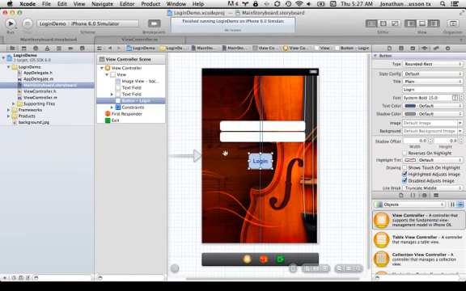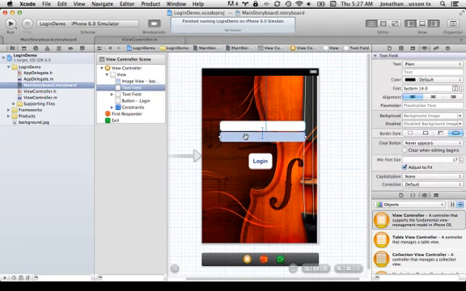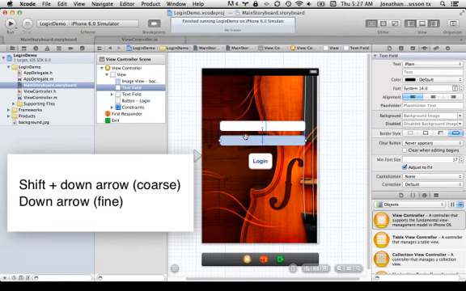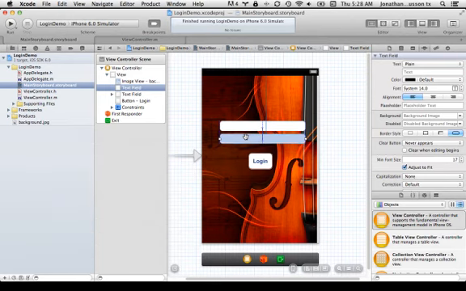Let's start with these text fields up here. First, I'm going to select this text field, and while holding down Shift and the down arrow, you can see how I can move it in a coarse-grained way, or if I just push the down arrow with no shift, I can move it in a very fine-grained way. This is nice. This shows me how I'm sliding my elements, but what I'd like to see is what's the space between this element and this one.